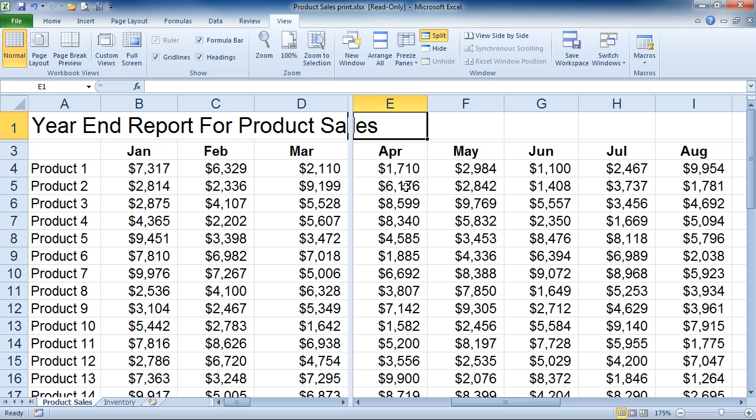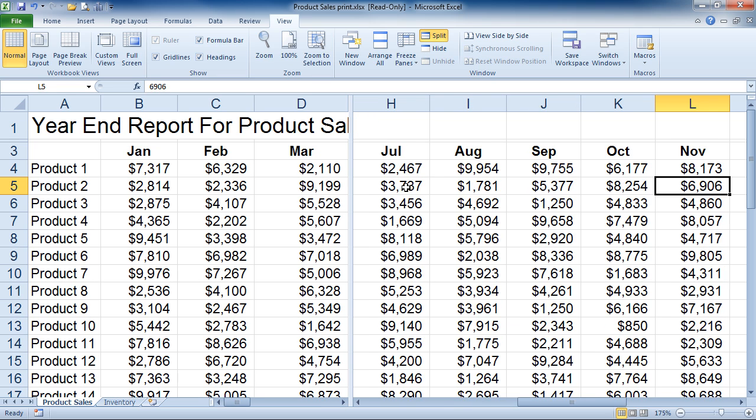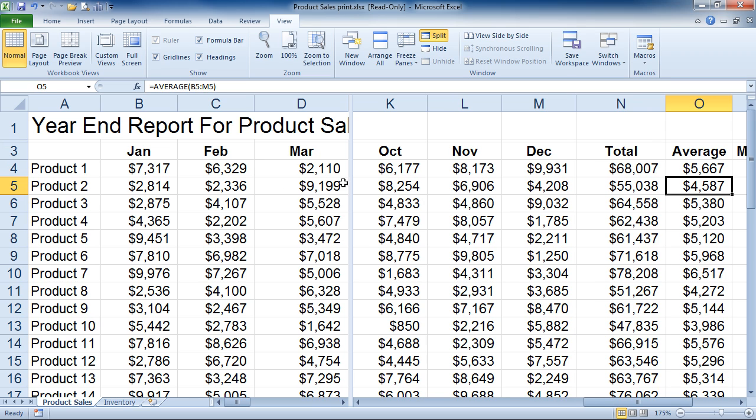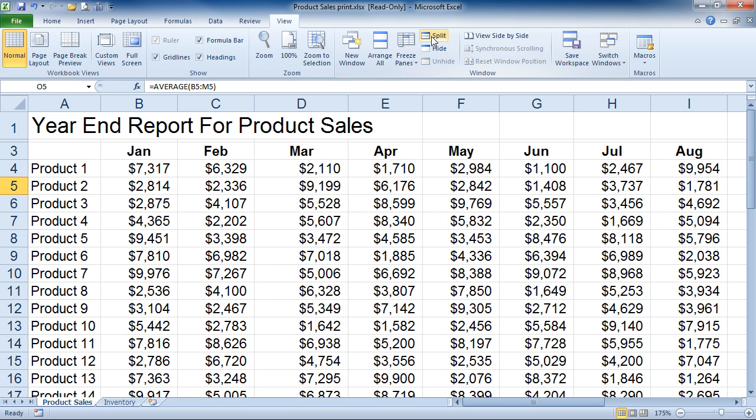So I want to move over and compare both January, February, and March in one pane, but also see October, November, and December in the other pane. To remove a split, it's as simple as clicking on the Split button, and that removes the split.